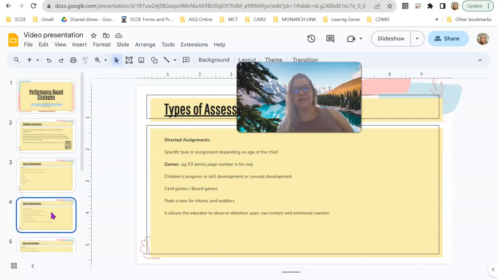A different type of assessment is direct assignments. It's a specific task or assignment depending on the age of the child. So you're going to give them the assignment depending on their age. If it's younger, you're going to see counting, colors. Are they sharing? Are they using the activities correctly? Can they follow directions? If they're older, of course, the task would be more difficult. Are they following directions with the assignment? Can they participate in projects? It's whatever task you direct them to do.